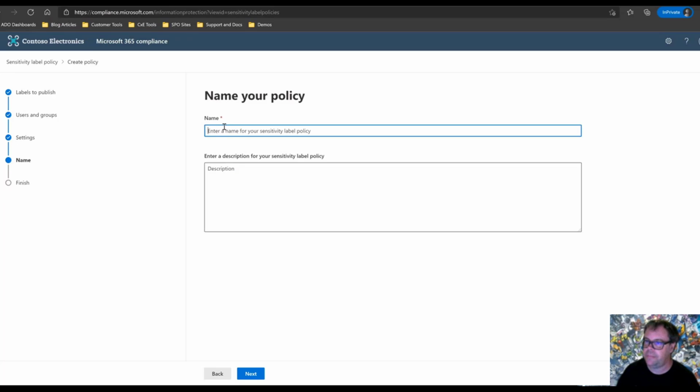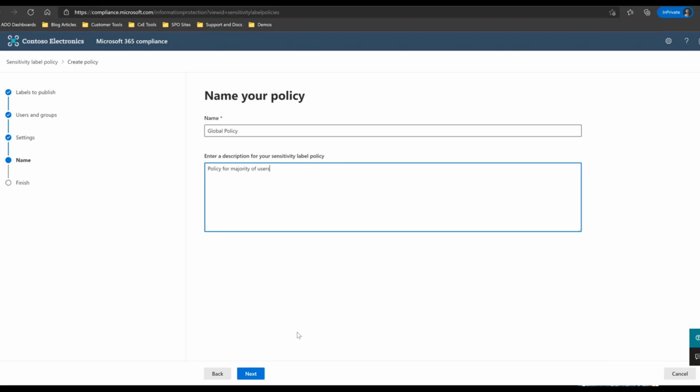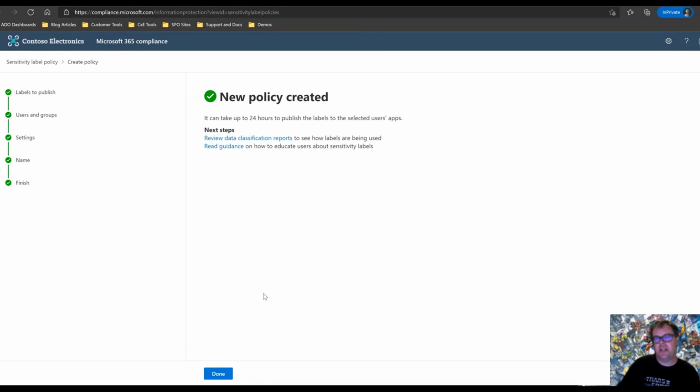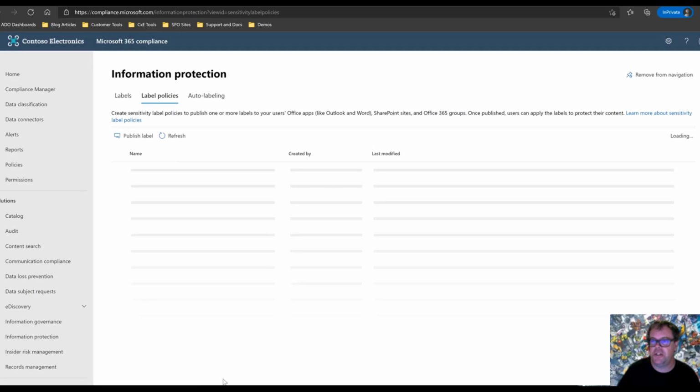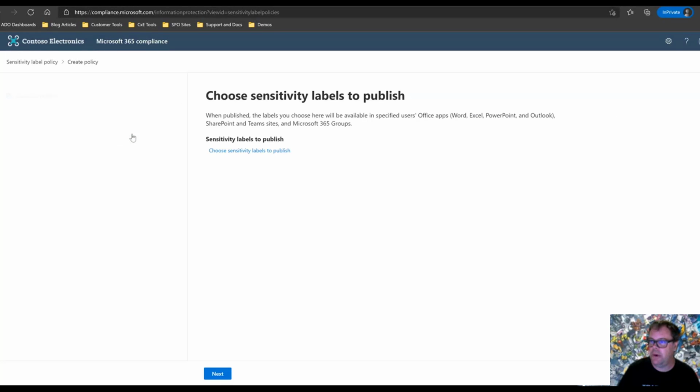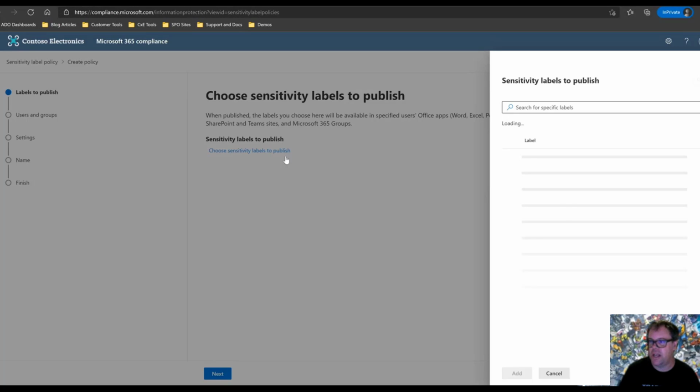We'll choose next, and now we need to name our policy. Click next and submit that. Now, it's going to take a little bit of time to come into force, so we generally speaking say to wait about an hour to an hour and a half before that shows up in all of the Office applications. Of course, we need to produce our second policy as well. So we're going to do another label policy, and this time we're just going to publish the highly confidential label.